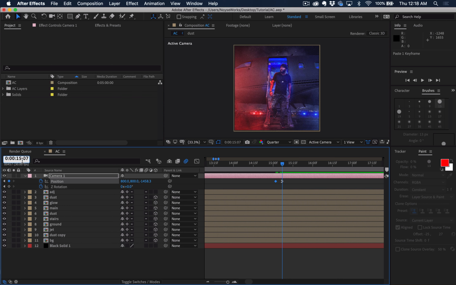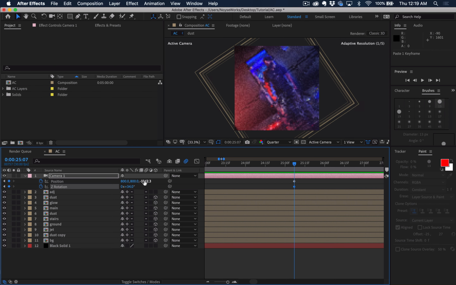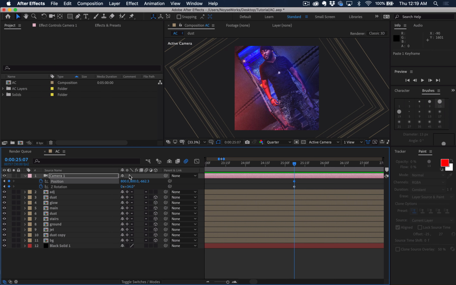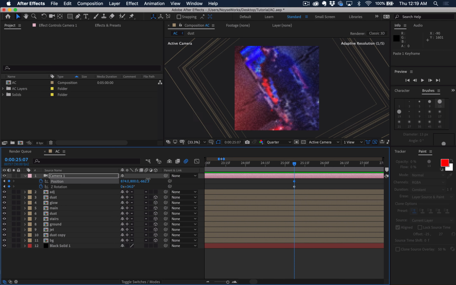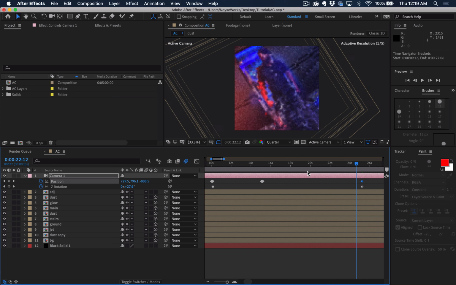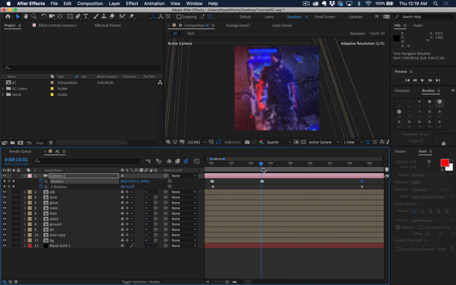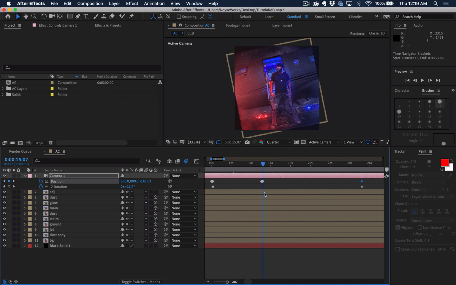Now let's go out 10. And let's zoom in, but this time let's rotate it. Maybe turn it to the right like this, so his head's in the frame. So I'm gonna fix this keyframe. So I'm just go here, and I'm gonna copy this one.